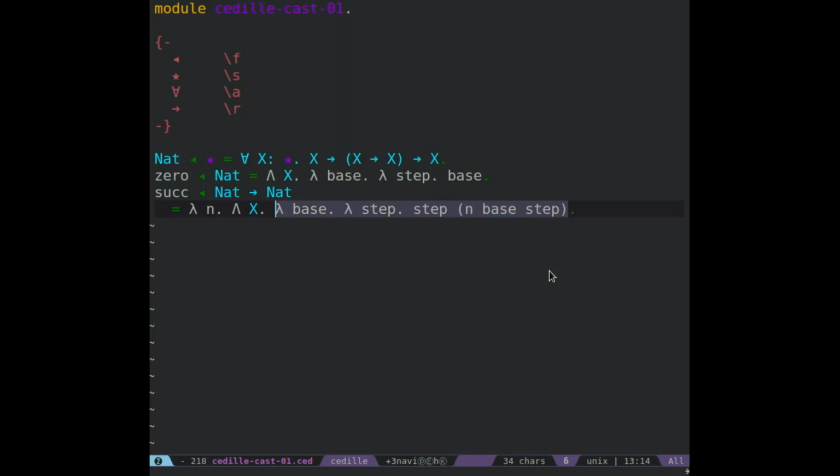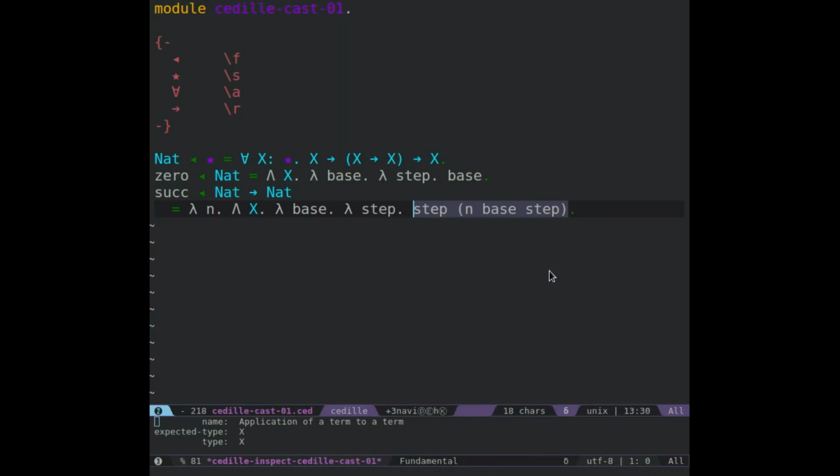So that's nice. I have a little way to navigate the syntax tree in a structured way. But there's more to it. If I have a node highlighted and I press I, I'll bring up the inspect buffer. This tells me what kind of node in the tree it is. Here it's an application. The expected type of the context provided.